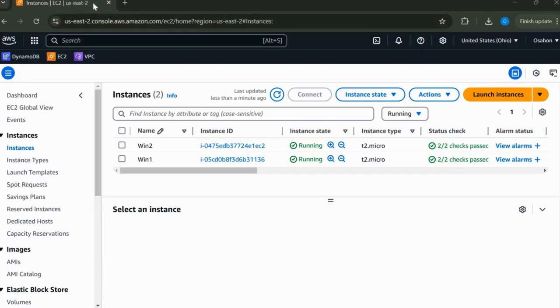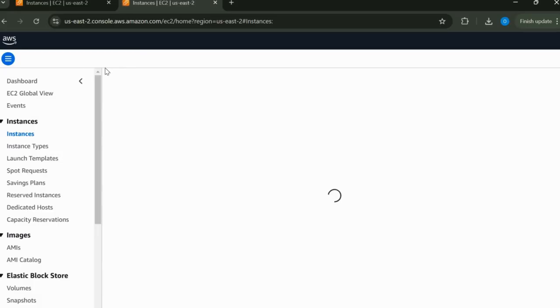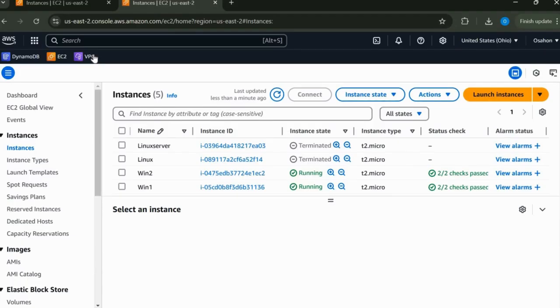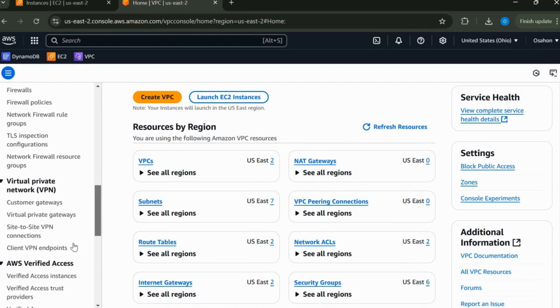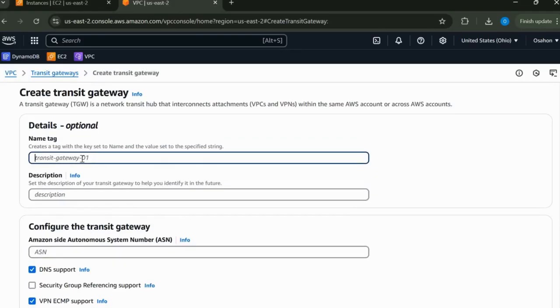The next thing, I'm going to duplicate this tab. At this point, I'm going to VPC resource, just VPC. Under VPC, I'm going to look at the Transit Gateway. Click on Transit Gateway. I'm going to create a new Transit Gateway. I'll give it a name, any name of your choice. Description.